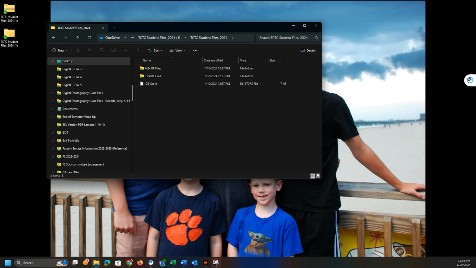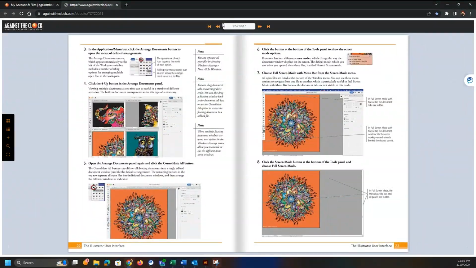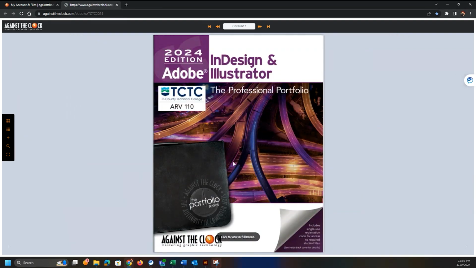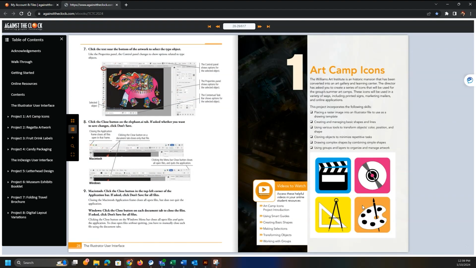Now, I'd already gone ahead and opened up the book as well. It's going to open up to your first main page. Mine's just being weird. So it's going to look like this. You can go right there real quick, and this will jump you to whatever project you're working on. So we're going to be in project 1 this week. We're going to be talking about Art Camp icons. So this is where you're going to open up to. There's a couple of videos you can watch if you want to that are in your book.